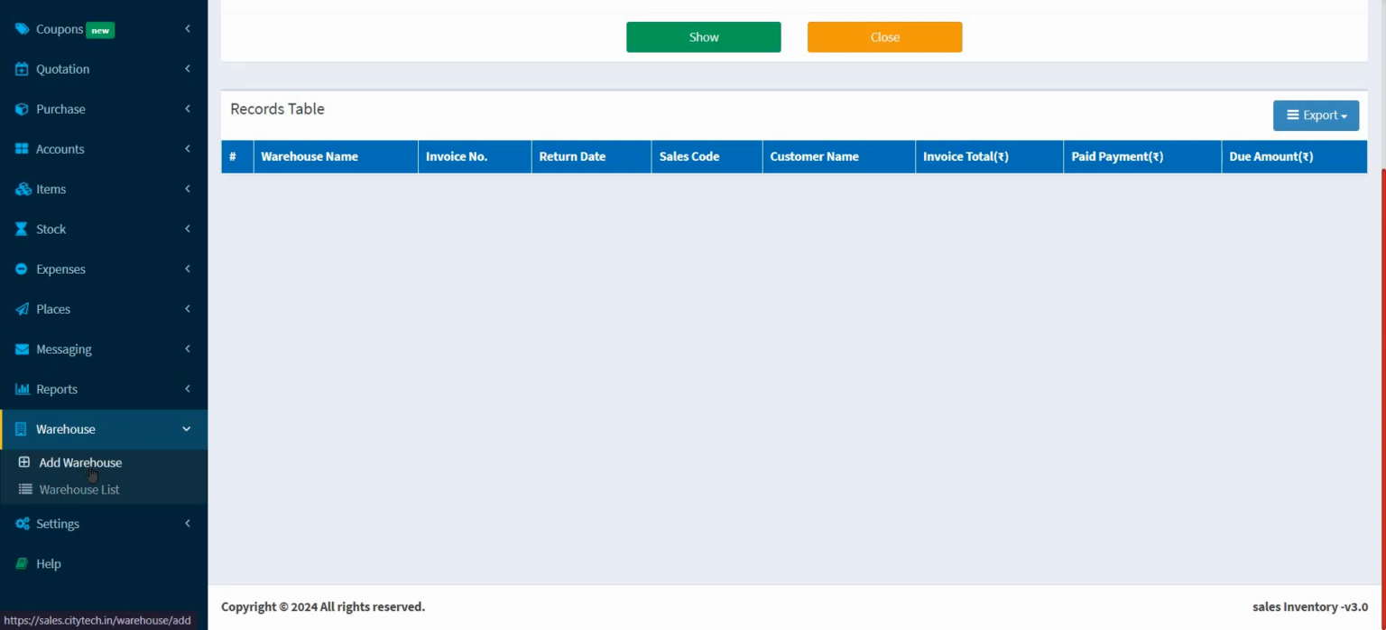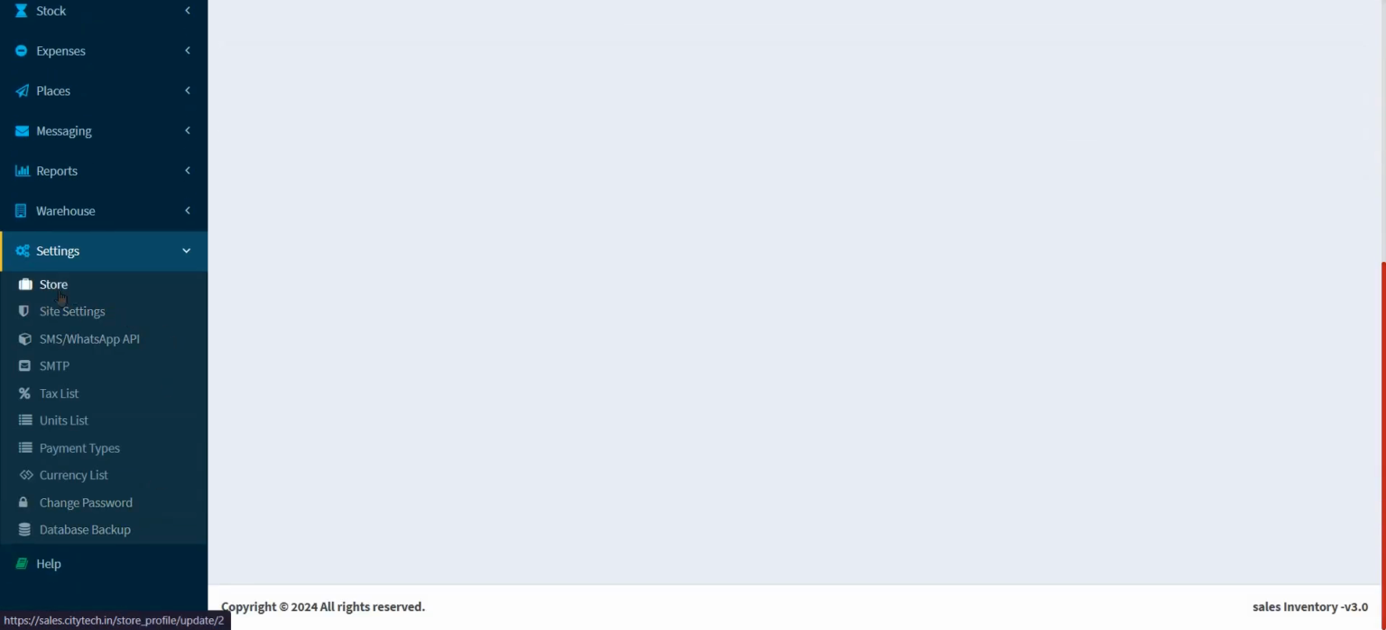If you have multiple warehouses, you can add them, and you can see the listing as well, like how many stores you have. Then we have settings, where you can change the store setting from here. In site settings, you can integrate APIs for messaging and digital marketing. SMTP, if you want email services or email marketing, you can do from here. You can have a tax list. Let's say one product has a different tax, like food products usually have 9% GST. You can change all those details from here. If some products have 18%, you can change it manually.